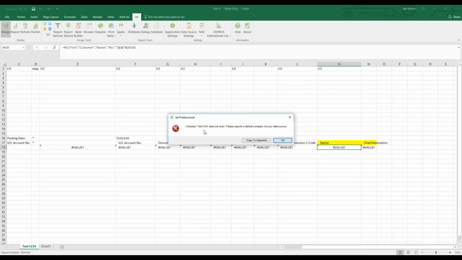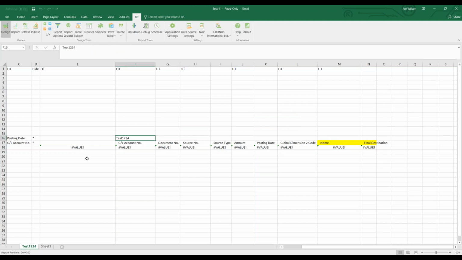But I got an interesting error message. It says company test 1234 does not exist. Obviously Jorge had a different company name in here, and I just put in a different company name because, you know, confidential information and all that. Okay, so test 1234 doesn't exist. For me, I'm using Cronus International. As soon as I put in a company name that actually exists, my NL rows function comes back. My NL first function is working the way I want it to.